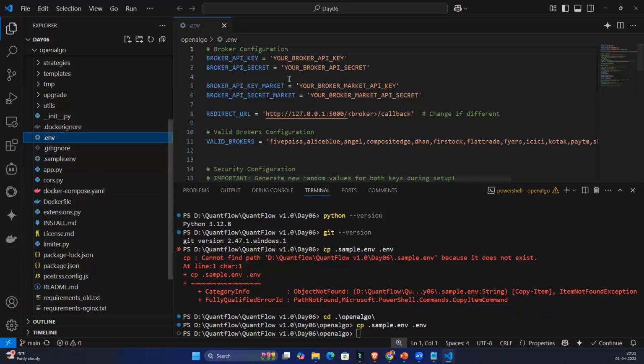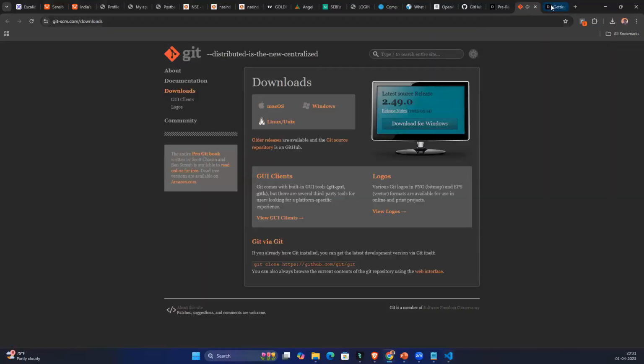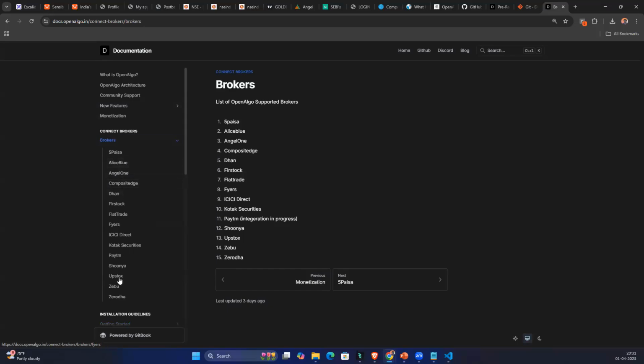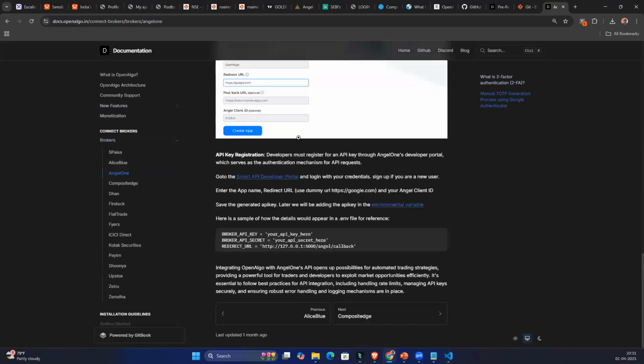I have to get my API key and API secret. You have to follow this as per the broker documentation. Again, for everything, it's in the documentation. You have to go to the OpenAlgo documentation and find your broker, whichever broker it is. In my case, it's going to be Angel One. The procedure is there. You just simply follow the procedure and get the API key and API secret key.